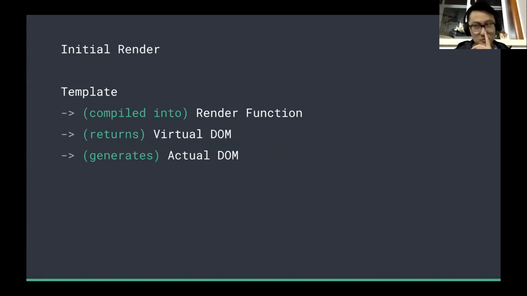Now we're going to get into something more technical. For the initial render, what Vue does is take your template and compile it into something called a render function. Bear with me if you have no idea what a render function is. Just know that the render function, when called, returns something called a virtual DOM. And now, hold on, before you ask me what the hell is a virtual DOM: when we finally get the virtual DOM, Vue will then generate the actual DOM. So this is what happens at a very, very high level.